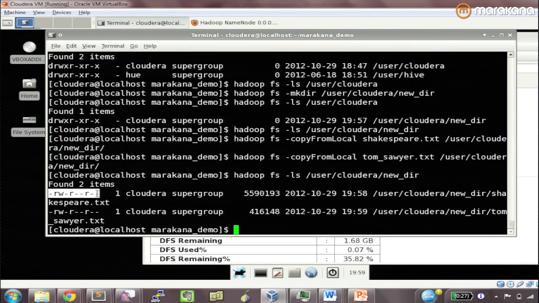You can see the user, group, and other permissions for that file. This number 1 means that this file is currently replicated once. In a 1-node cluster, this is fine, but in a production cluster, you should usually use replication factor 3. And this is the size of the file in HDFS.